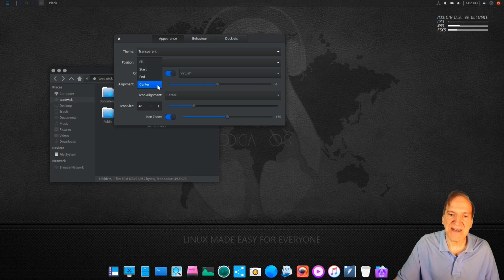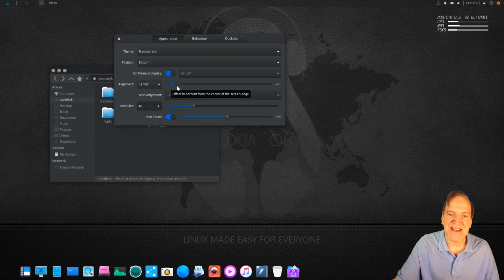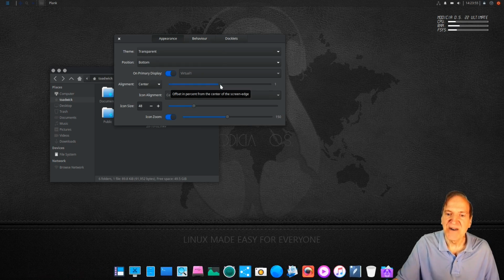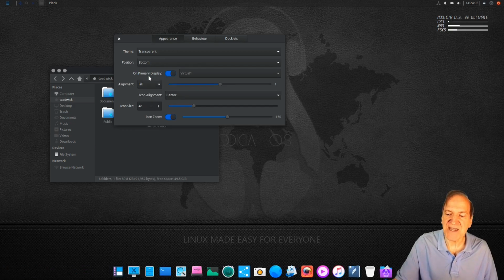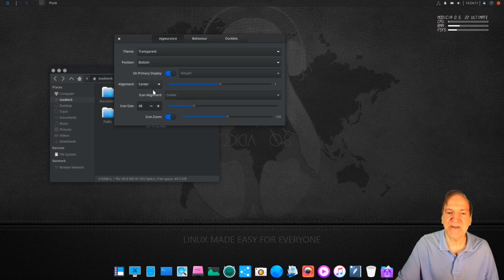And then your alignment settings, you can do that just by sliding the slider. That's the easiest way. You can align it to the left or the right or in the center, or you can use the presets here and just have it on the end, start, or fill the whole screen. But you've got to fill more icons in there. But it's kind of the same as the center, except it's probably not exactly centered with the screen itself.